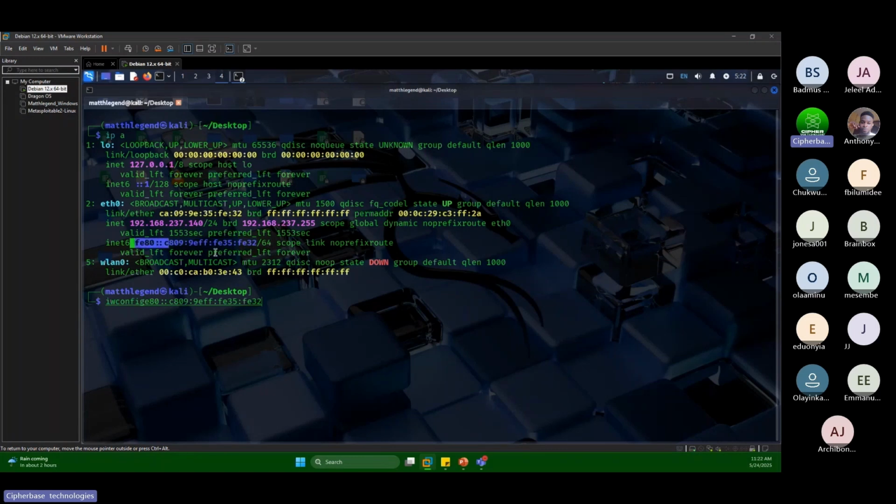What I'm telling you technically is that in this particular terminal, we have three interfaces. The first one is lo, we use it for the loopback address. The second one is eth0 for our wired network. And the third one is wlan0, which is my external adapter.